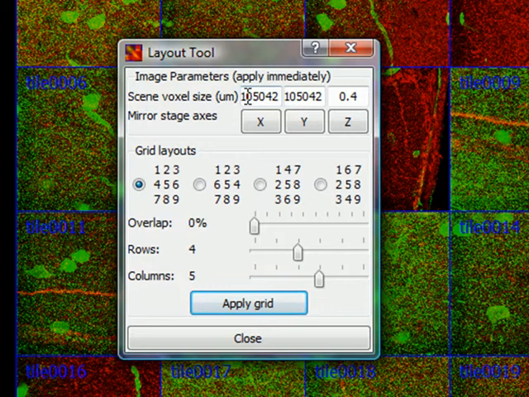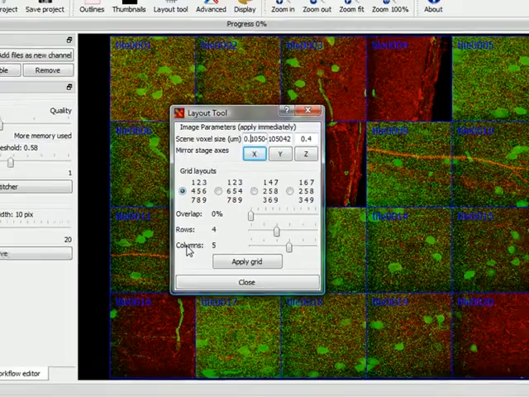It allows you to set the scene voxel size in case it was read incorrectly from the stacks. Also, it allows you to mirror stage axes, the X, Y, and Z axis, in case your microscope is wrongly calibrated. You can choose among several typical grid layouts, and you can set an overlap between neighboring stacks in %. Also, it allows you to define the grid size in rows and columns.